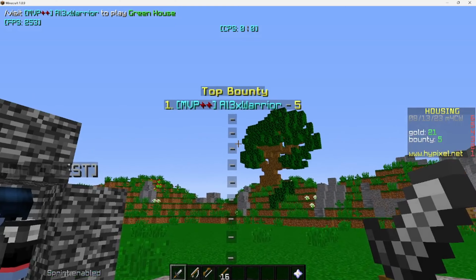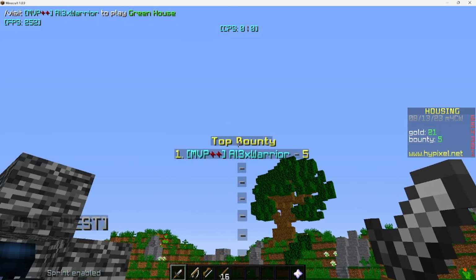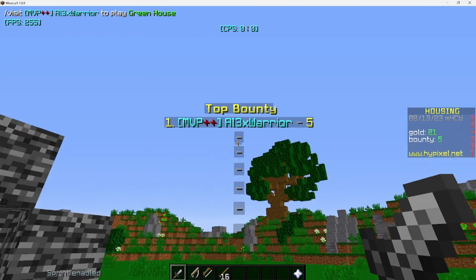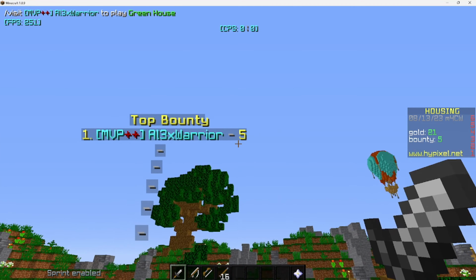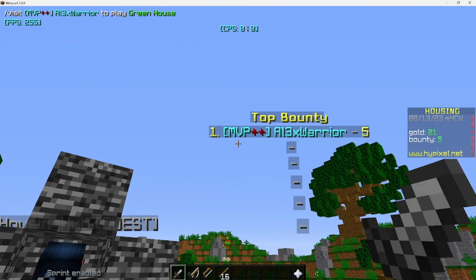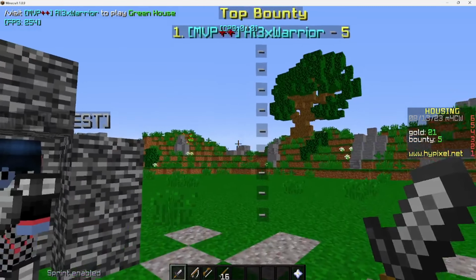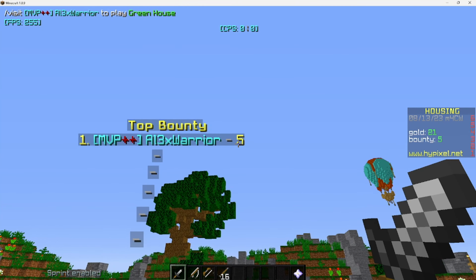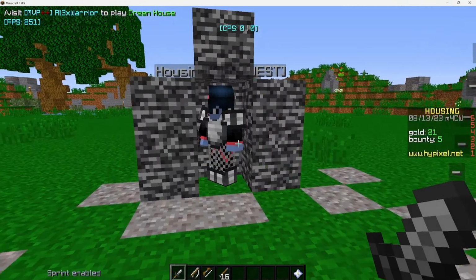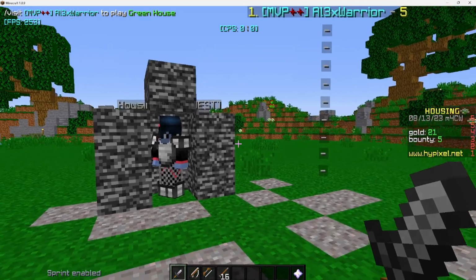So first, I recommend having a stat leaderboard with the bounty stat, I guess you would call it. This will show other players who has a bounty, and it'll sort by the order of who has it. So obviously, because I'm the only one with the bounty, it'll show me as number 1, and I have a bounty of 5. So my other accounts or other players are going to want to kill you.